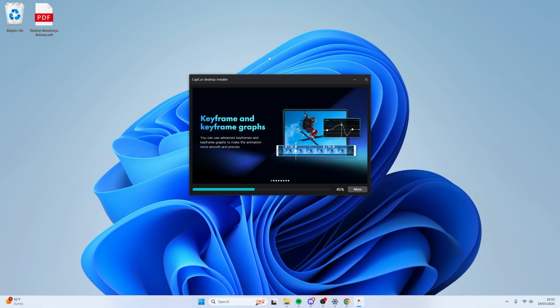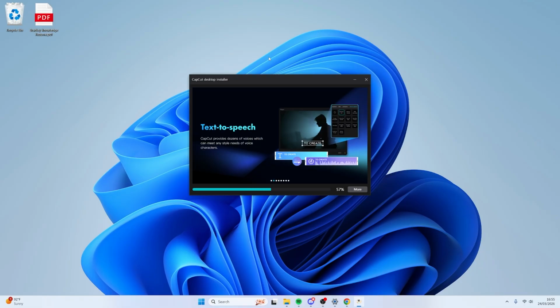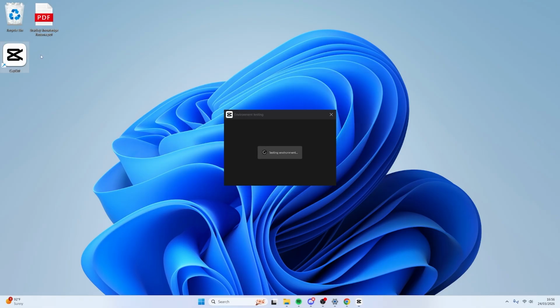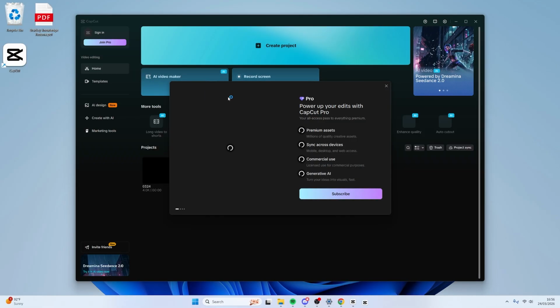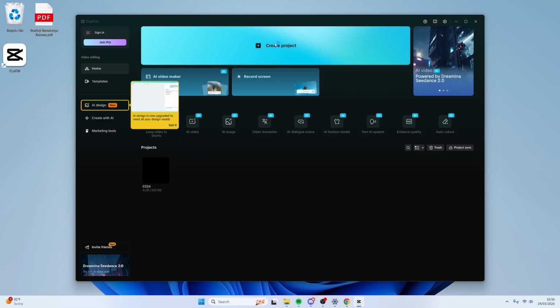Once you've run the installation wizard, it will then count upwards to 100%. After that, it will test your environment to see if you can run it, and then it should open CapCut. Here we can see the CapCut icon has appeared and we're just testing the environment so we can run it smoothly. We can click on confirm, then CapCut will open. We can then create our project and start editing in CapCut.